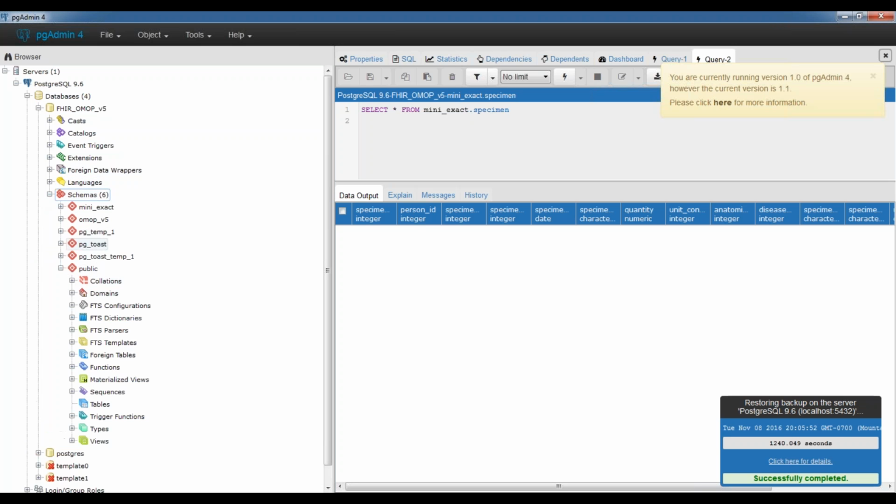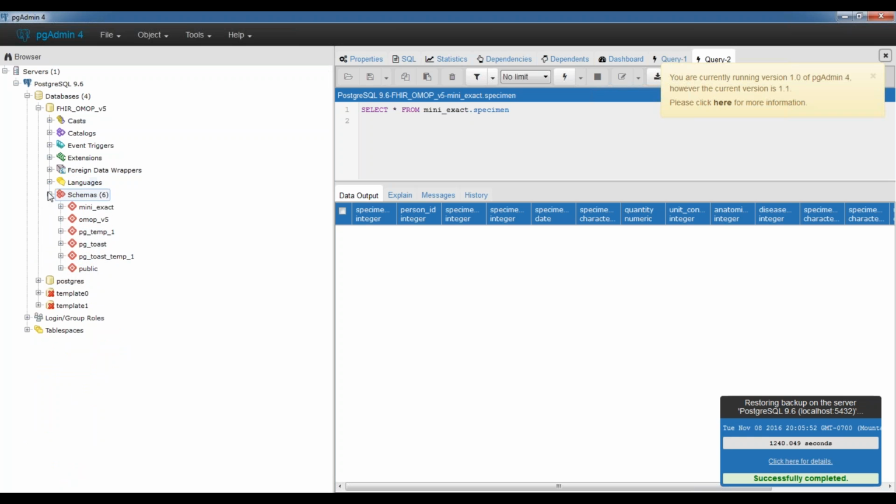These PG ones you can ignore. Those have to do with PG itself.